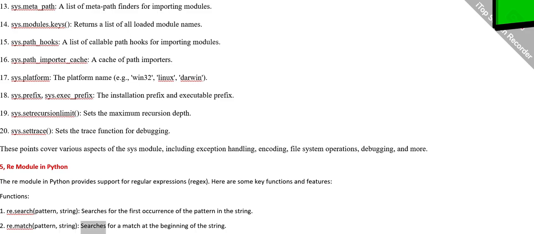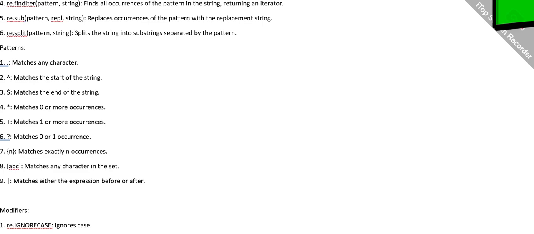re.match(pattern, string) searches for a match at the beginning of the string. 3. re.findall(pattern, string) finds all occurrences of the pattern in the string. 4. re.finditer(pattern, string) finds all occurrences of the pattern in the string, returning an iterator. 5. re.sub(pattern, replace, string) replaces occurrences of the pattern with the replacement string. 6. re.split(pattern, string) splits the string into substrings separated by the pattern.